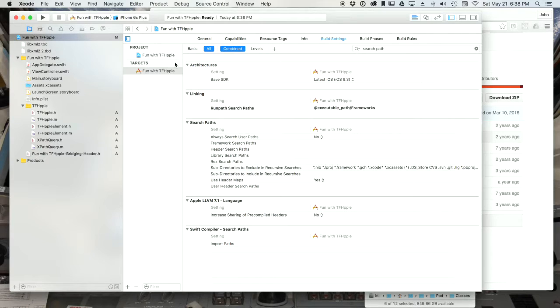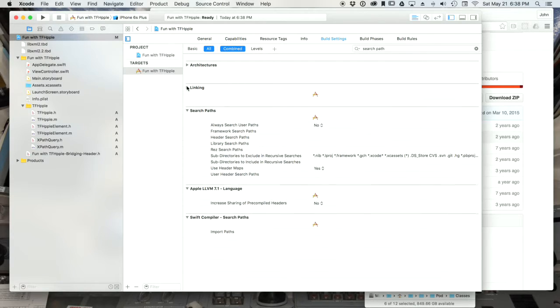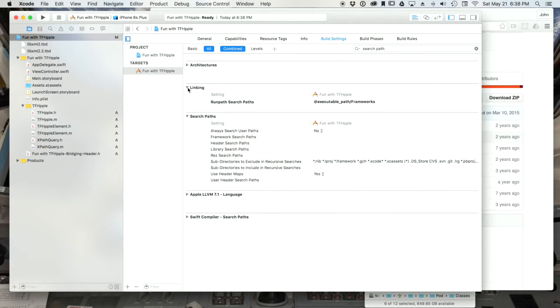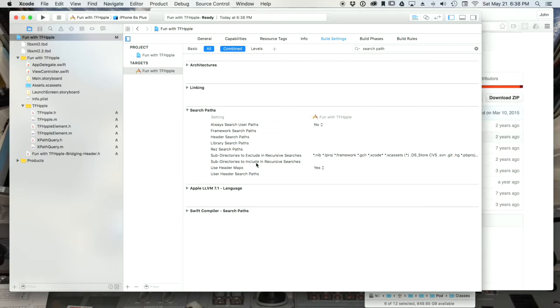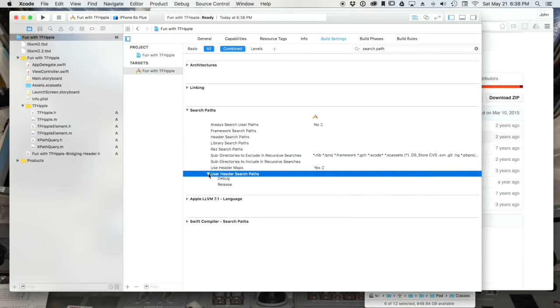Okay, so again, we don't need this. We don't need to worry about that. We don't need to worry about any of these. These are the ones here, our search paths. And what we want are header search paths. Where are they? I don't see them. Maybe it's under linking? No, they're gone. Header search paths. All right. User header search paths. That's not what I want. Header search paths. This is what I want.